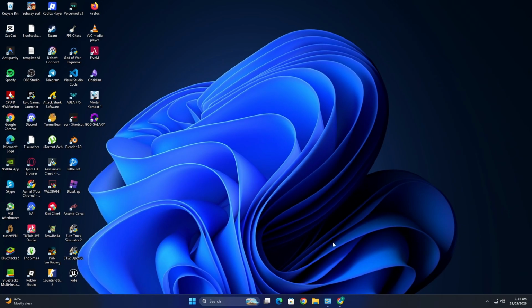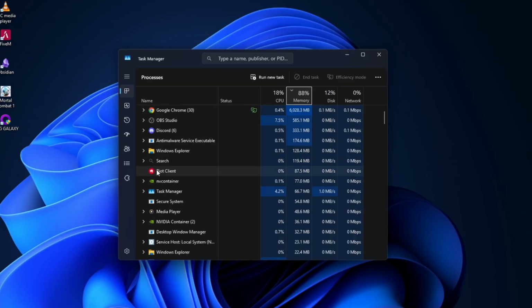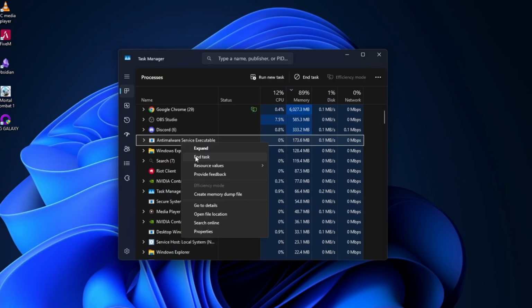First, close Roblox completely. Right-click your taskbar and open Task Manager. Under the Processes tab, look for Roblox or Roblox Game Client. If you see them running, click on each one and select End Task. After that, try opening Roblox again.